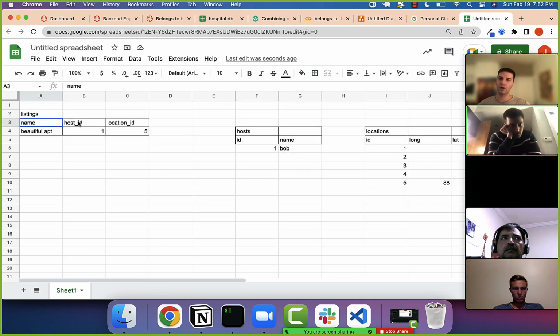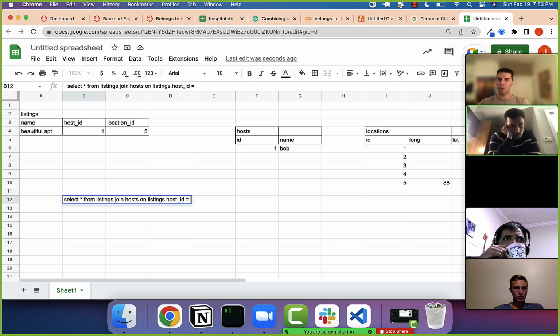So you can kind of see it. You can really see it with hosts, right? If you want to find all the listings of a host, let's say of this particular host, it would be something like select all from listings. You could join if you want to. Join hosts on listings.host_id equals hosts.id where hosts.id equals 1.